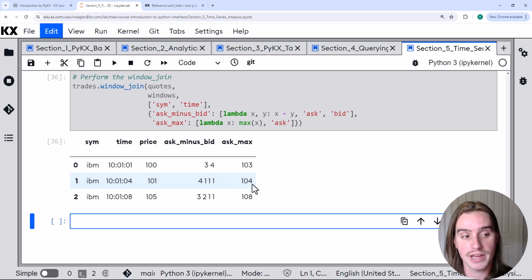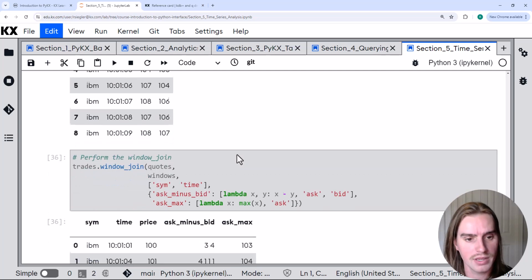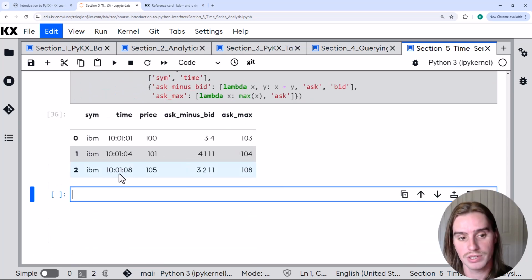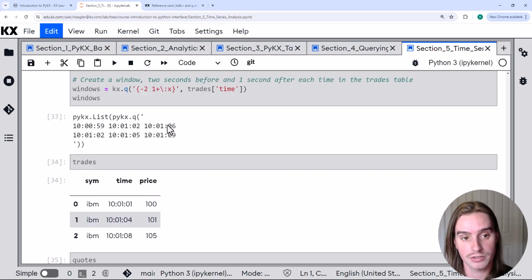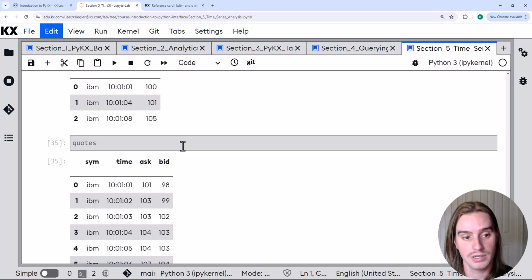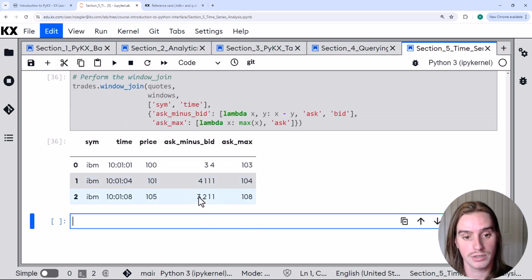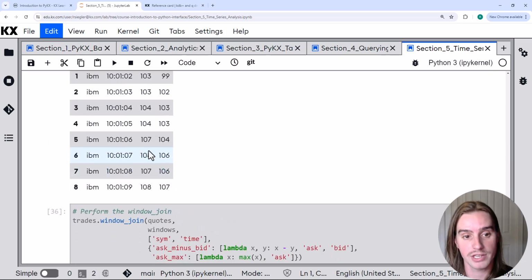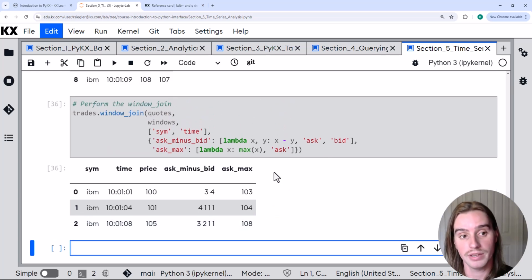And then what's the ask max? The ask max is 104, which makes sense because that was the maximum value within this range of a window of 4. And then let's walk through the last one here. So 108 is our last time, and we have a window around that expands from 106 to 109. So from 106 to 109, which are the last 4 rows, we need to apply our two functions. Ask minus bid, you have 3, 2, 1, 1, and a maximum ask value of 108. Perfect. So this is how you complete a window join.